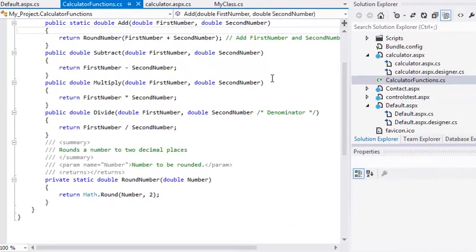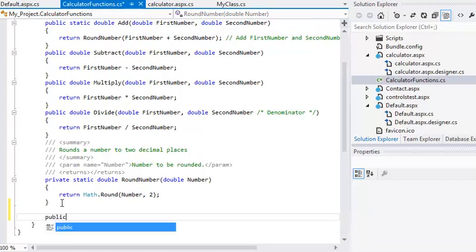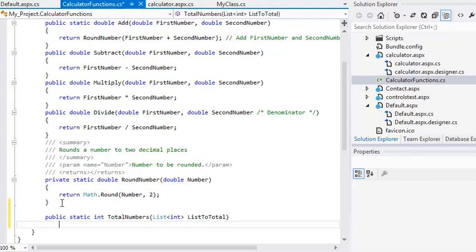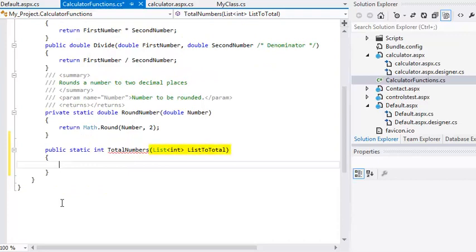Now you're going to add a new method that will total up all of the numbers in a list of int variables. You should be quite familiar with creating methods by now. Use the following code. public static int TotalNumbers(List<int> listToTotal). This method accepts a List<int> collection as an argument and returns an int value.